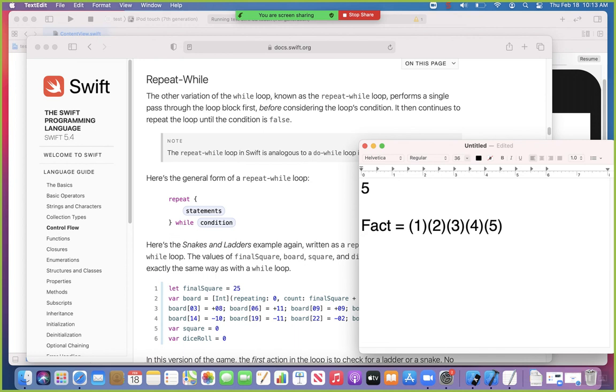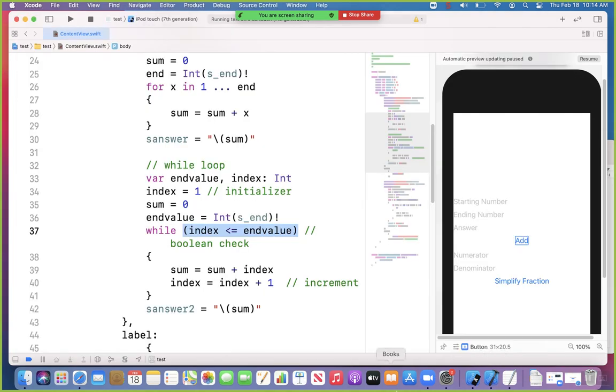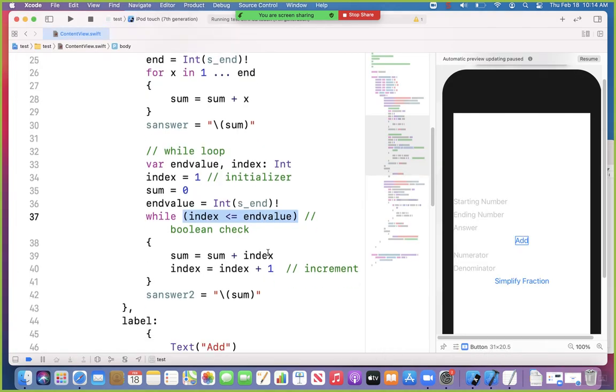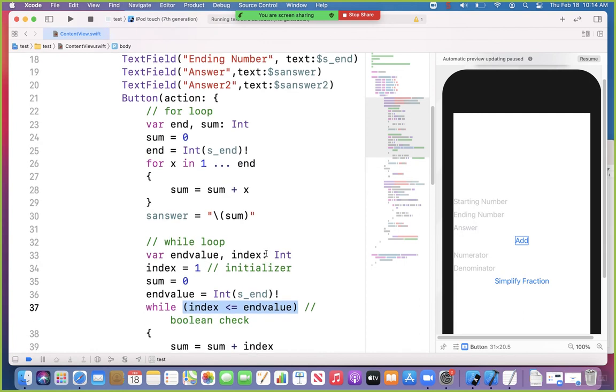1 times 2 times 3 times 4 times 5, I think, gives you 120. That would look like this. 5 factorial is equal to 120. Well, how's that different than the one I gave you? Let's take a look at that. I want you to do the for loop and a while loop, so I want 2 of them. So you have 2 blanks for your answers.